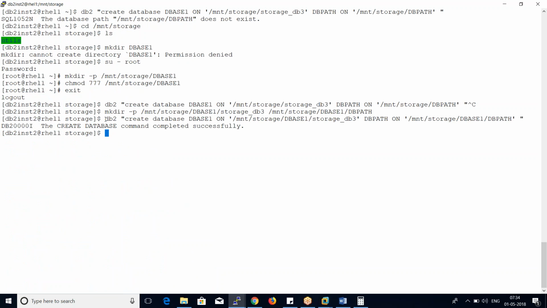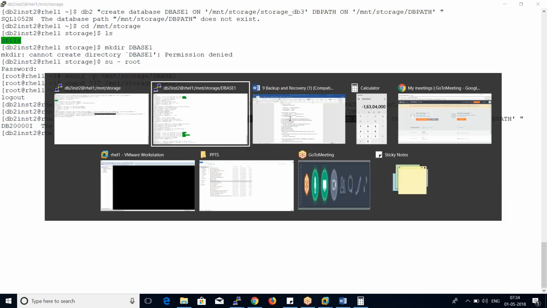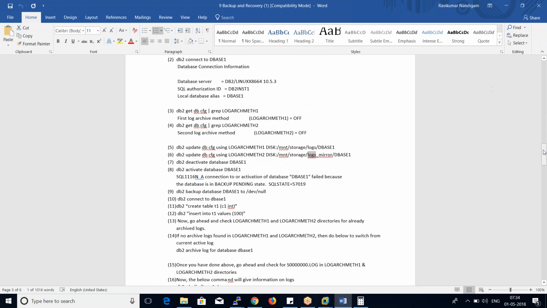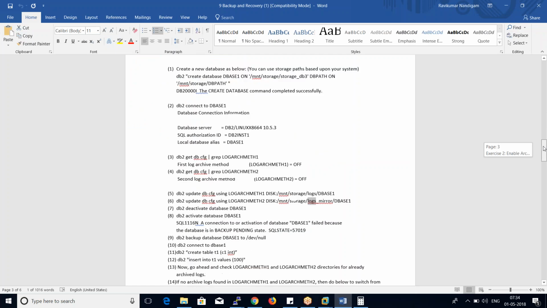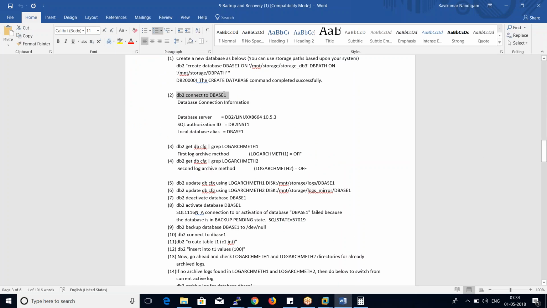Okay, here the database creation completed. This is not a best practice. Where do we keep both storage and DB path within the same folder? But since you don't have a different, we generally give it under different file systems. Okay. Let me connect.